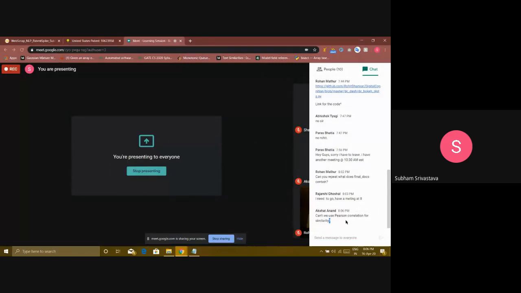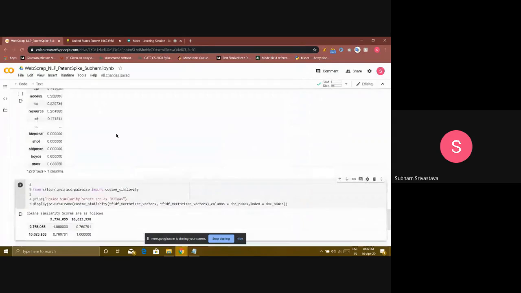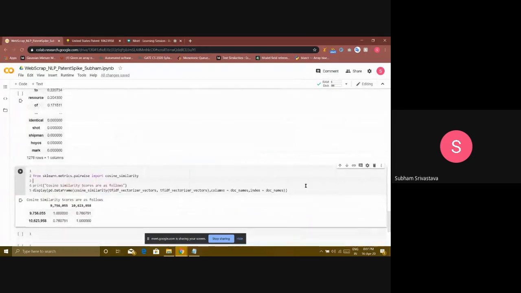See, as I already told you, there's a question, can't we use Pearson correlation for similarity? There are many methods, there's no hard and fast rule, I've already told you, if you talk about vectorizing or getting the similarity. But we have found that in our use case, what is our use case? It is finding the similarity between documents. In such cases, cosine similarity has been found to give very good results, right? So that is why we are using cosine similarity.